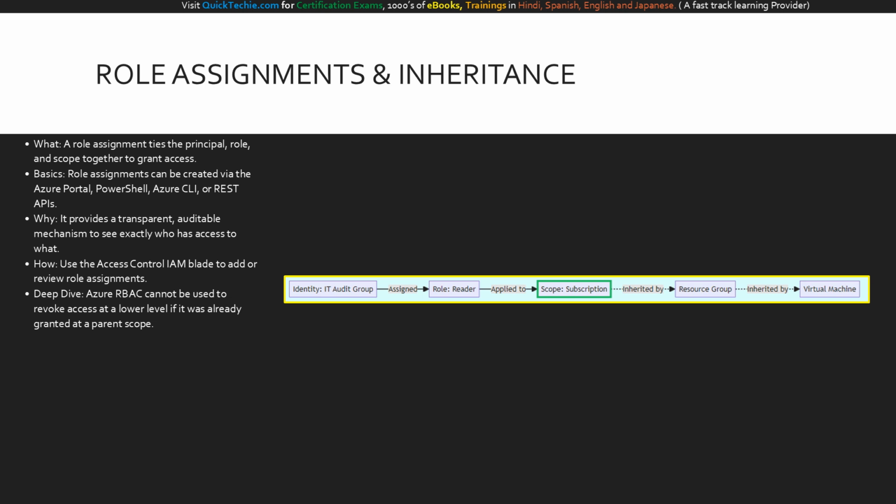This flow diagram illustrates a real-world role assignment scenario and how inheritance cascades. On the left, we identify the IT audit group. We assign them the built-in reader role. We apply this assignment at the subscription scope, highlighted in green. The dotted lines demonstrate the resulting inheritance. Because the assignment lives at the subscription, the IT audit group automatically receives reader access to every resource group and virtual machine contained within that subscription.